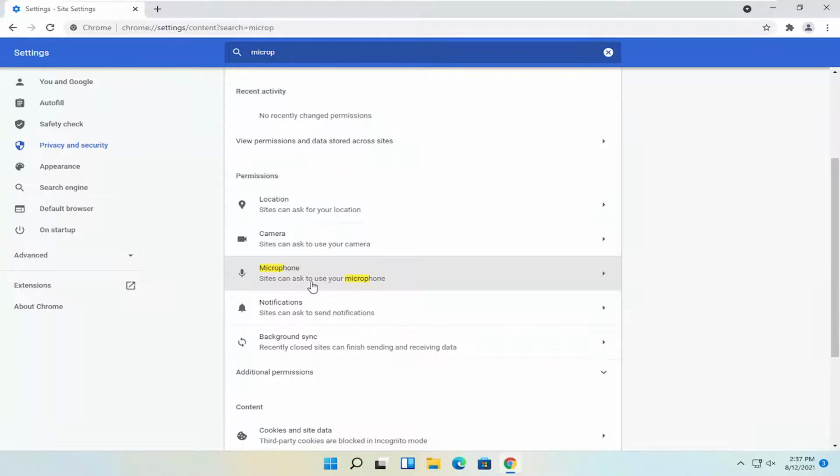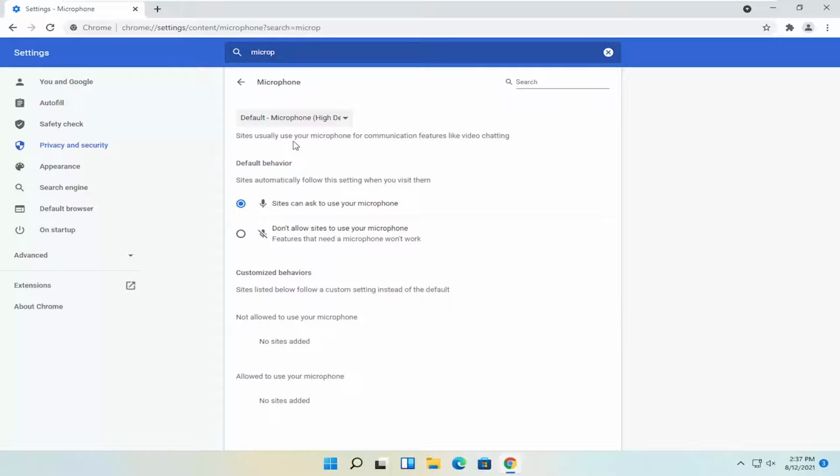Sites can ask to use your microphone. You want to click inside the drop down up here at the top and make sure your correct microphone is selected from this list and make sure sites can ask to use your microphone is selected. So pretty straightforward process, guys. Also make sure allowed to use your microphone or not allowed. Make sure Google Hangouts is not in the not allowed section. So if it is, you want to delete that, but pretty straightforward process there, guys.